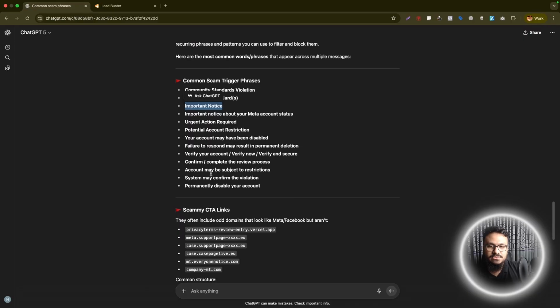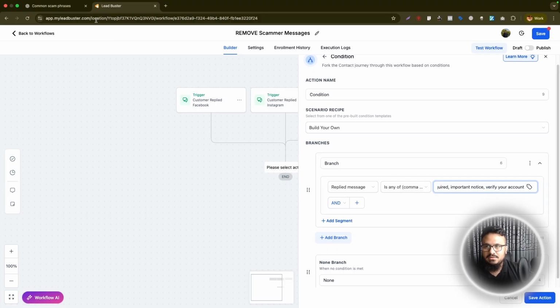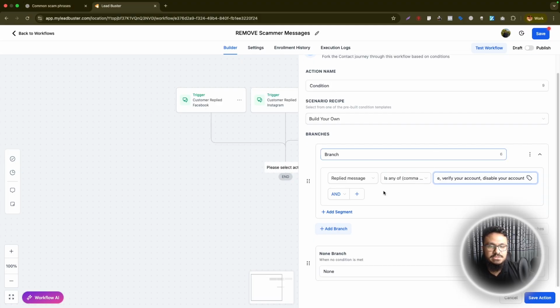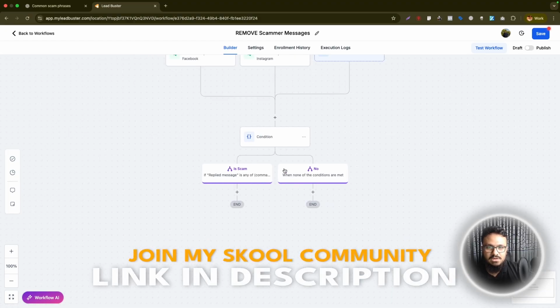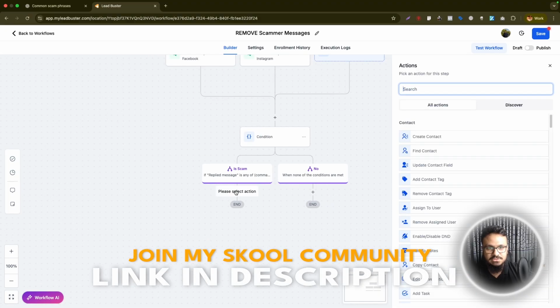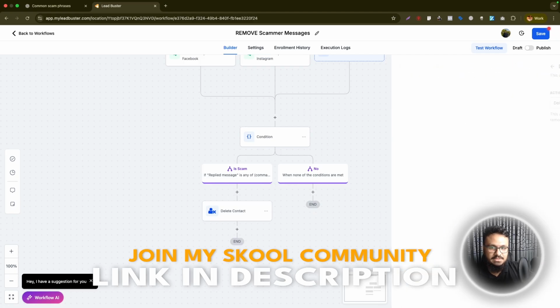So all you need to do is just find the pattern between these messages and then based on that, block them. So this is very common. Verify your account. And what else do we have? We have disable your accounts. So just put 10 or 15 of these phrases that you see common in the messages you get. They're pretty clever and they keep sending different types of messages every time. What you need to do is just filter by these and say is scam, and I'll say no. So if it's a scam, they will come through these branches. So what I need to do is just simply delete contact. That's it. That's pretty simple.